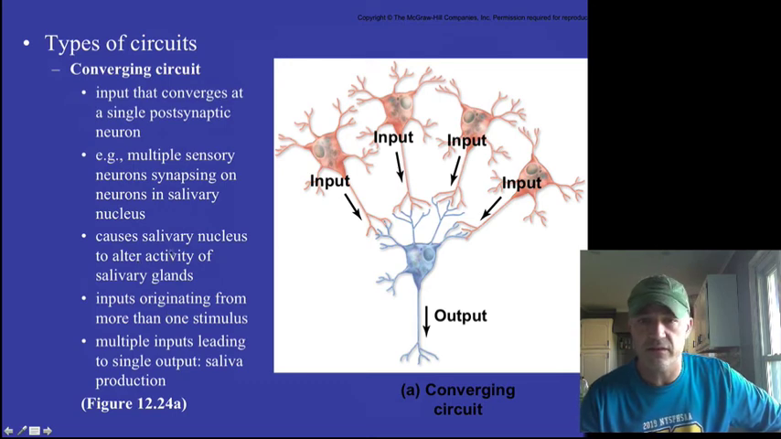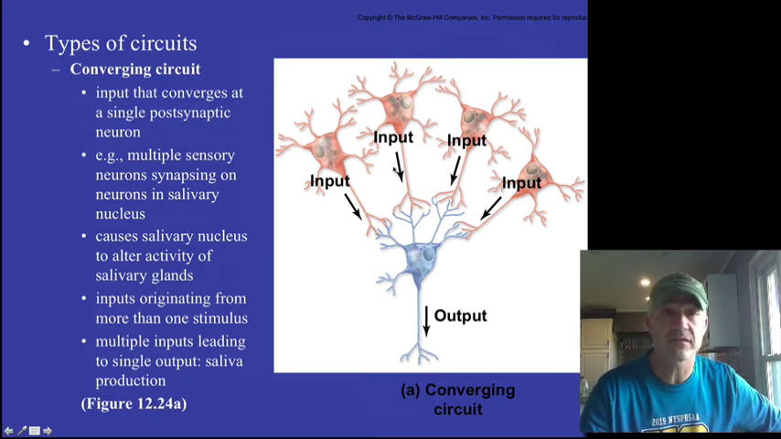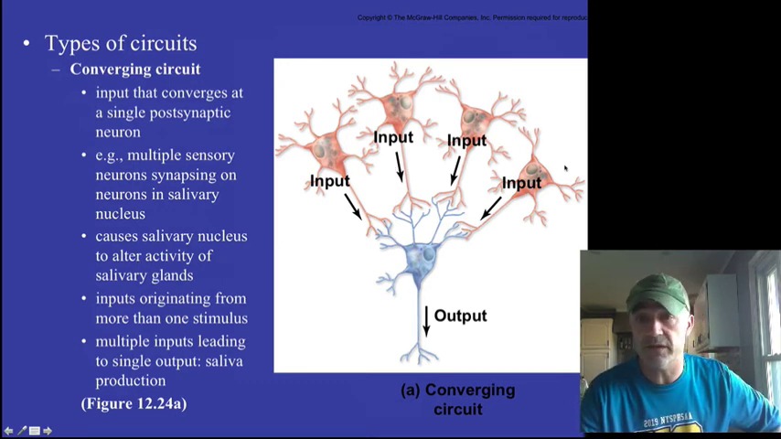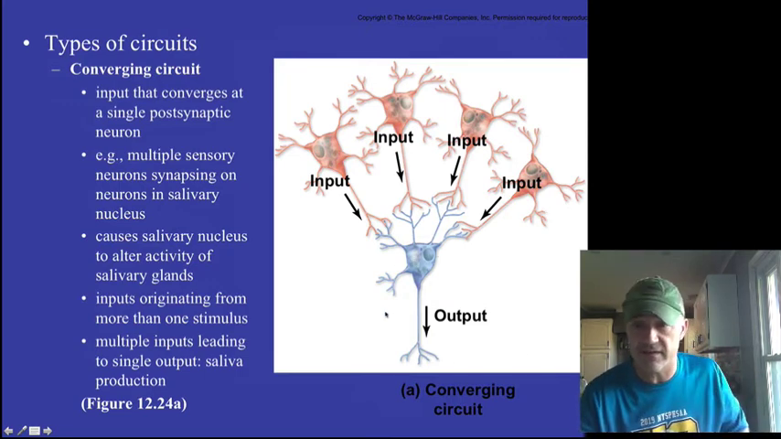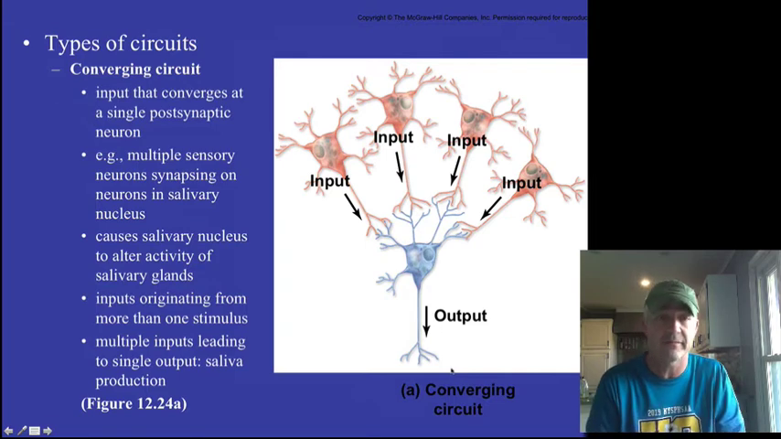So what it means on these convergent circuits, this a lot of times happens with sensory. You have multiple inputs going into a single cell, and this might be, again, multiple ones at this next level going to one upstream. We see this a lot with sensory.